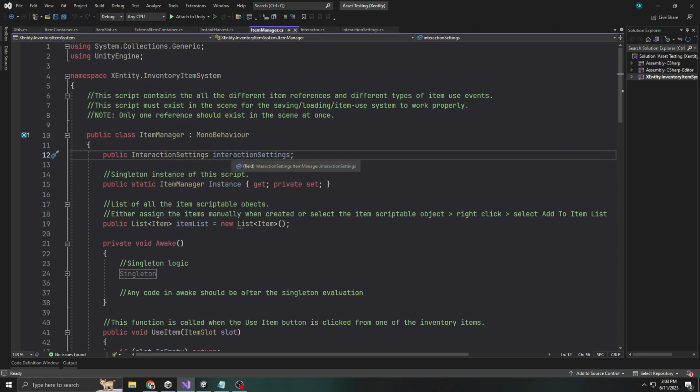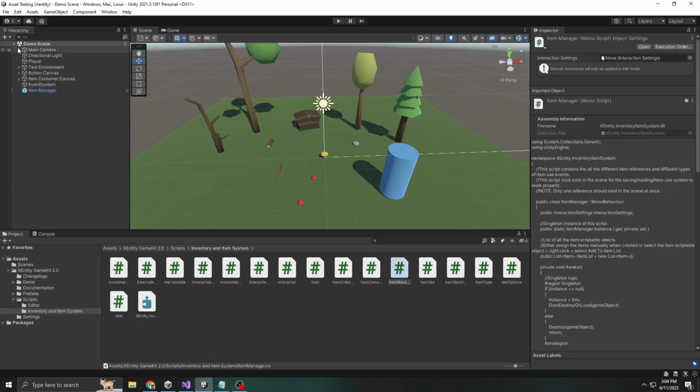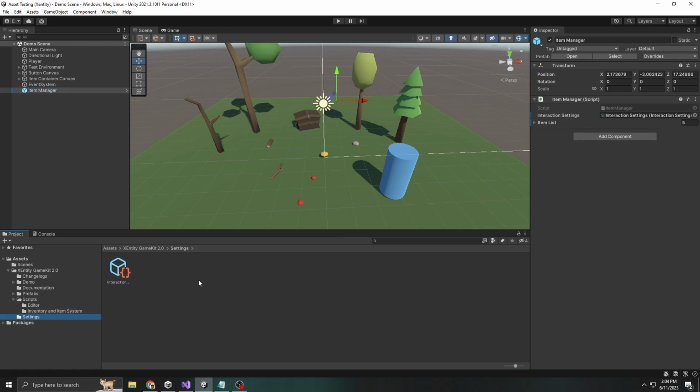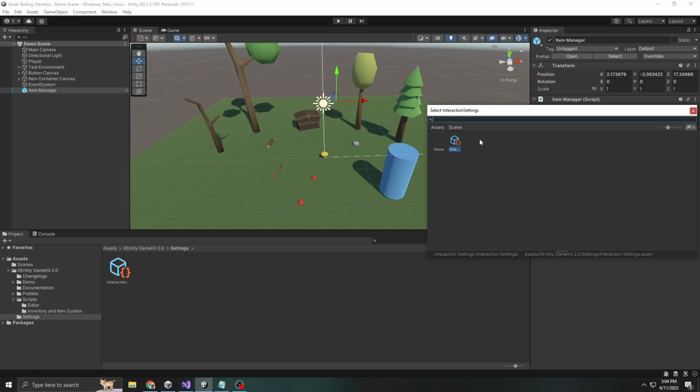Because for some reason, Unity's asset database doesn't work because that's an editor function, but also Resources.Load cannot load assets at runtime for some reason. I do not know why, but essentially we just need to manually assign it. So just put this line here, and then you can go back to your scene, and in the item manager, you just assign this, right? By default, it's in the XEntity settings folder, but if you created your own, of course, you can go here and find it, right?